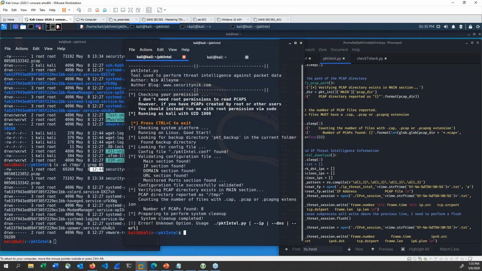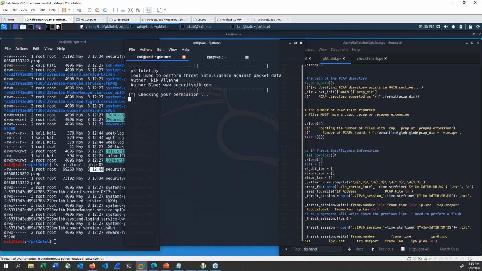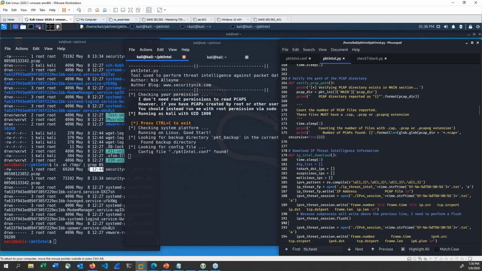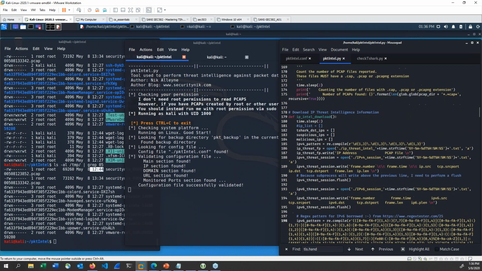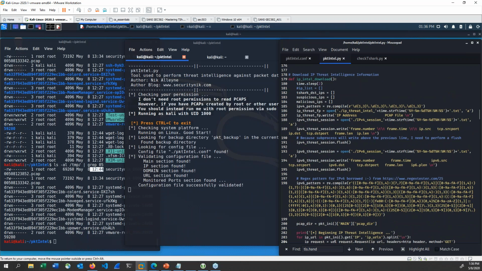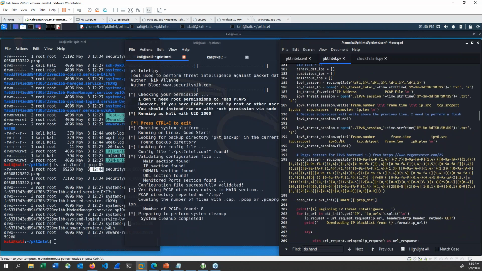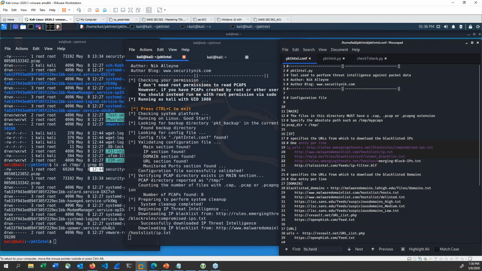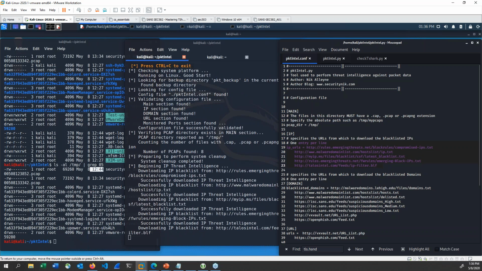We can see here it failed because you need to have either an IP, DNS, or URL option. Let's run this again and say IP. Okay. So as it goes through, for every one of those IPs in the config file that we have here, the URL, it's going to go out and download all of those IP addresses that we're seeing.